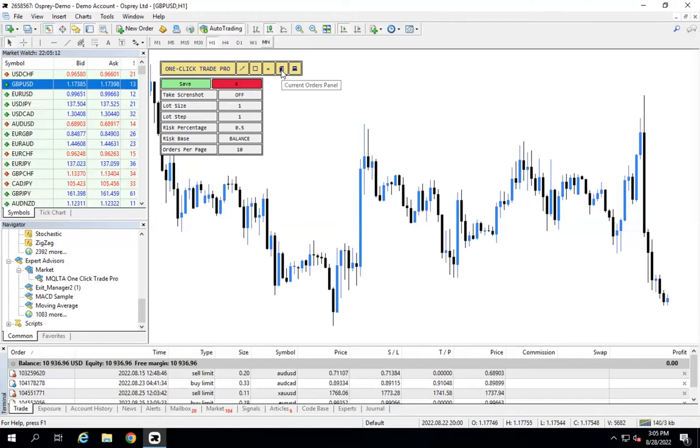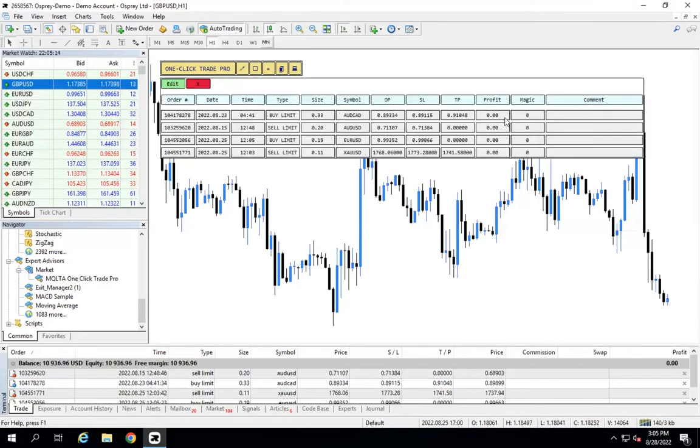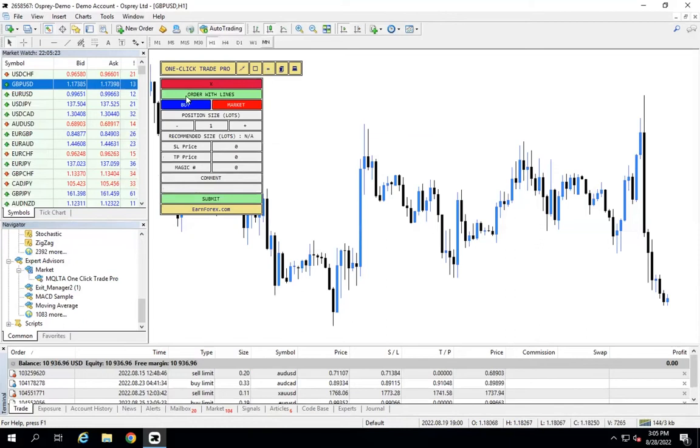This is your current orders panel. This is going to show all the orders that I have. I don't really ever use this. And then right here, this is what I love about this tool, is the order with lines.